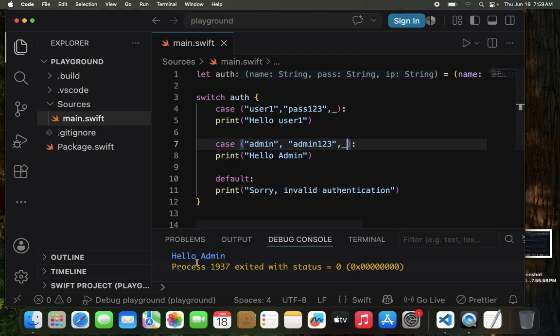So it says hello admin. We could have done this. We could have done 127.0.0.1, and then maybe here we put an underscore. It's still going to work. We're still going to get hello admin. So this is another way of looking at it.